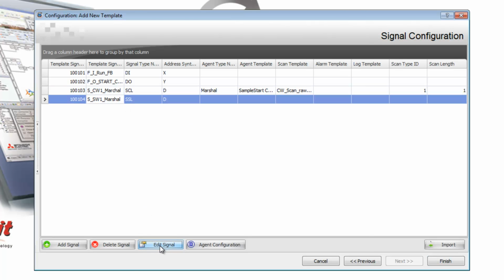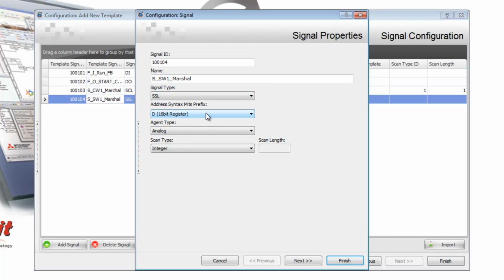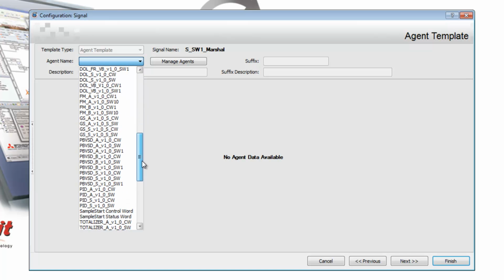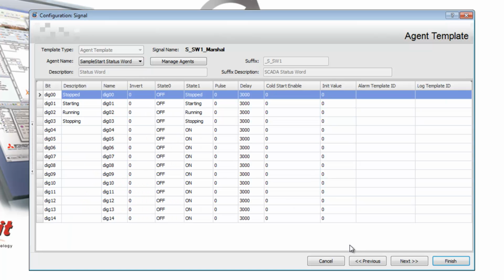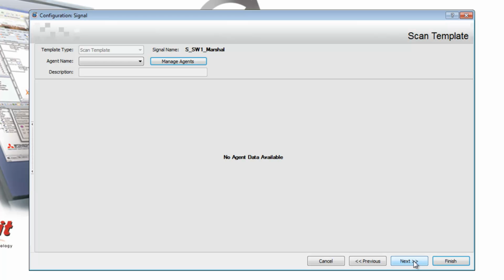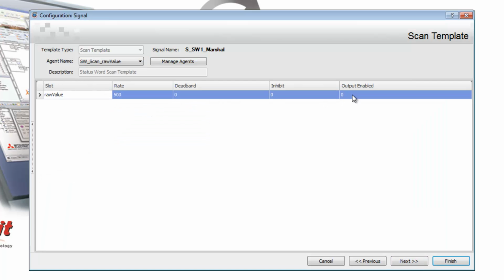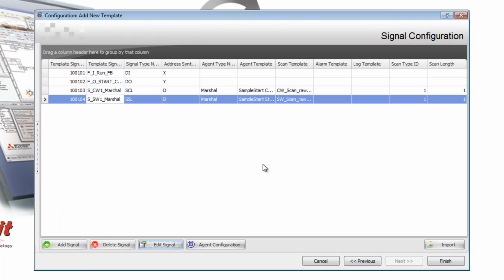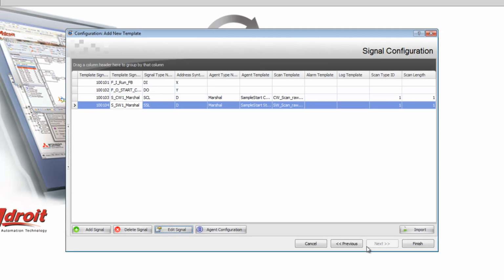And then on the status word we need to do the same. So it's a 16-bit register again, it's a marshal, it's of type integer. Then we have to specify the status word. We need to specify that it's being scanned as a status word, which means it's not output enabled. And that will be my signal configuration.